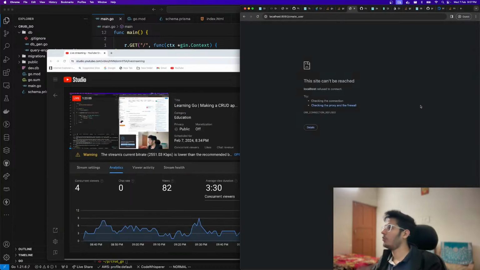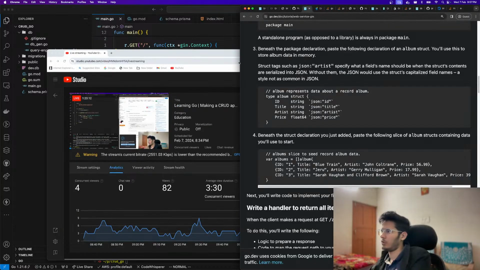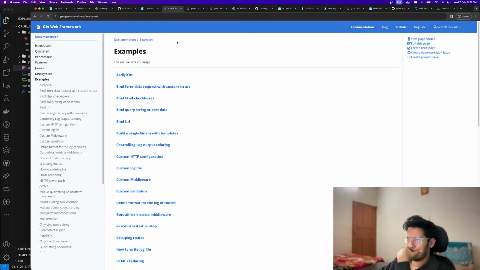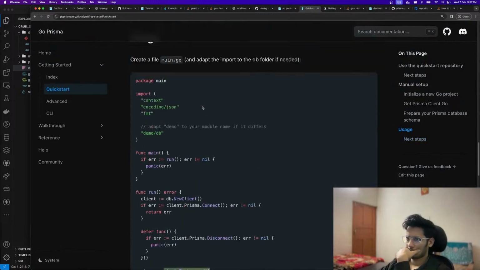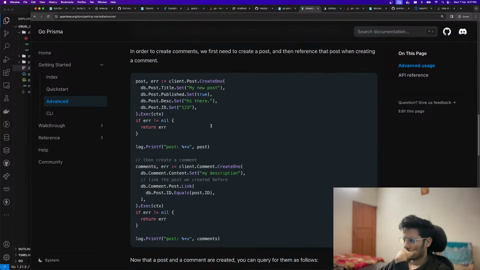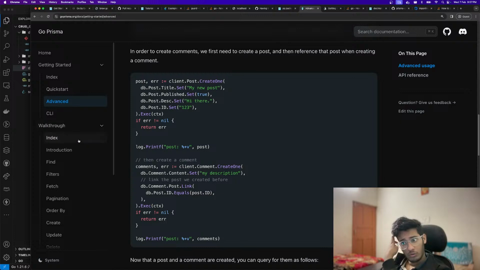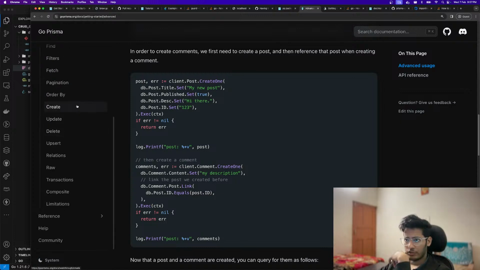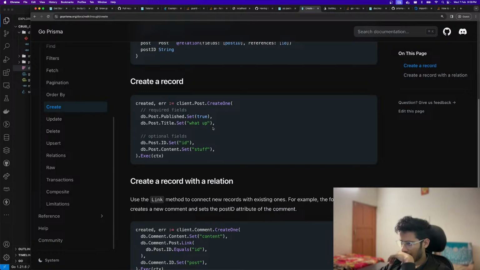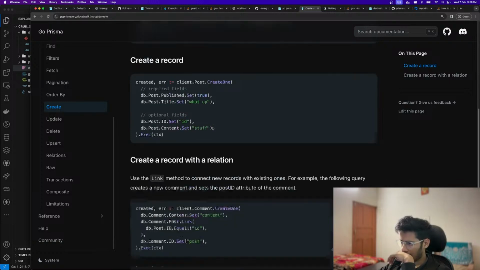What the heck? What do you even take in exec? I mean, come on. Let's go to the documentation a little bit and let's see what this means. So we go advanced, and then walk through index fetch create. We want to create, and exec.